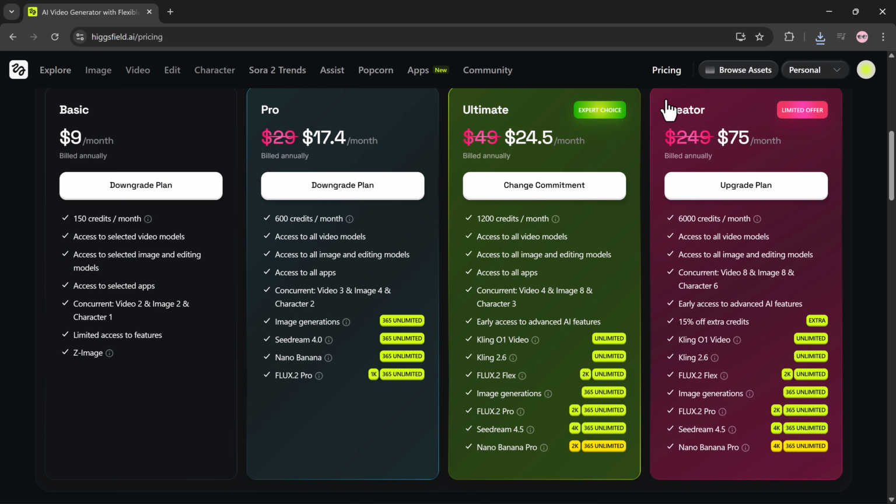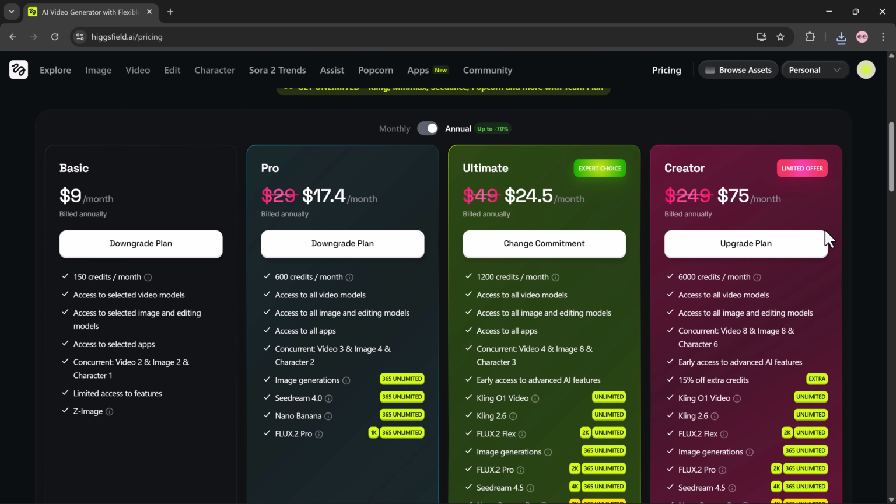Higgsfield.ai offers 4 simple pricing plans so every creator can choose what fits their needs. The basic plan, priced at only $9 per month, is a good starting point for new users. It gives you 150 credits every month, which you can use on selected video models, image models, and editing tools. You also get access to a few helpful apps. This plan is ideal for people who want to experiment with AI video creation but don't need full features yet.